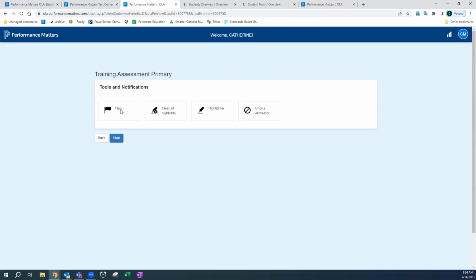The first thing I see are my tools that are available to me. So the person who designed this test has set up a choice eliminator so they can cross off wrong answers to narrow down their choices. They've set up a highlighter, a way to clear the highlighting, and then a way to flag a question so you can go back to it.